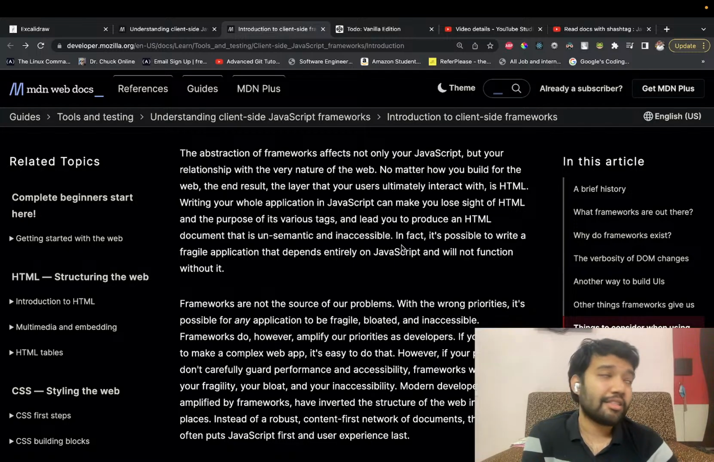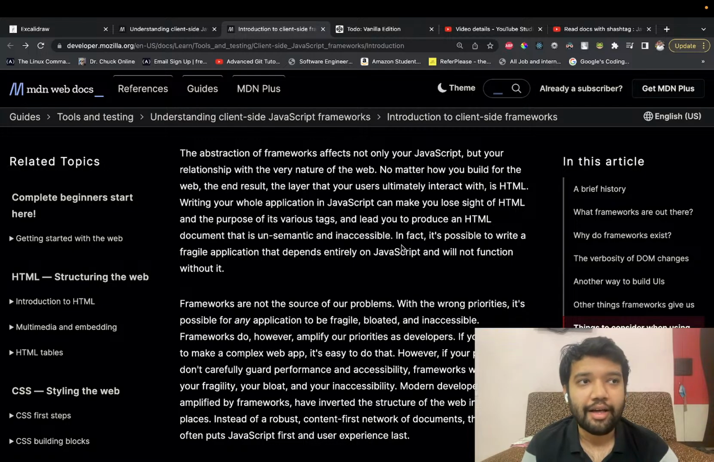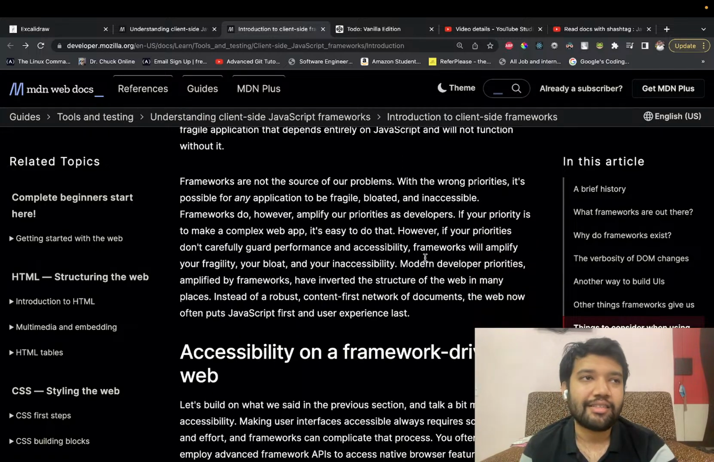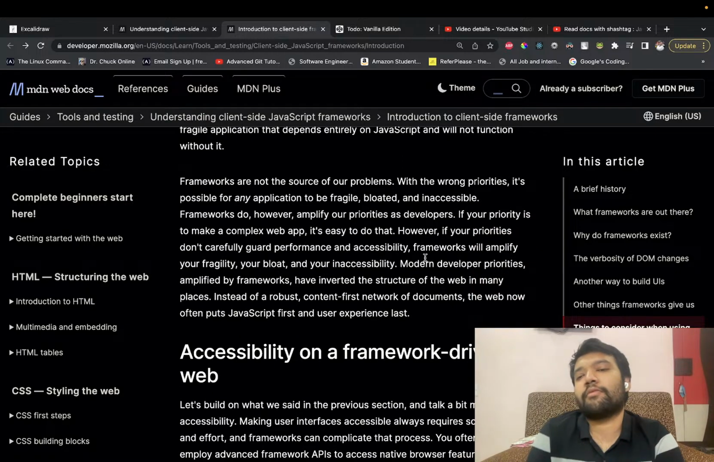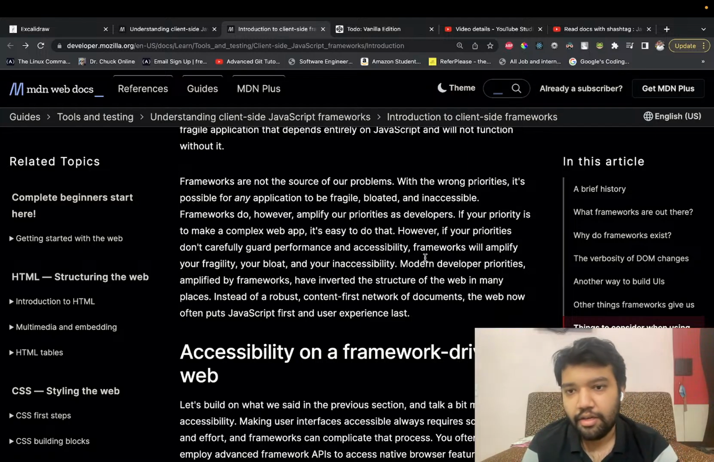It is very necessary to keep accessibility in mind. If you are a very good developer or you are working on a project that you want to make very user friendly, you should always add ARIA values, and you should always add accessibility features like tab support, tab navigation and all that. Frameworks are not the source of the problem.